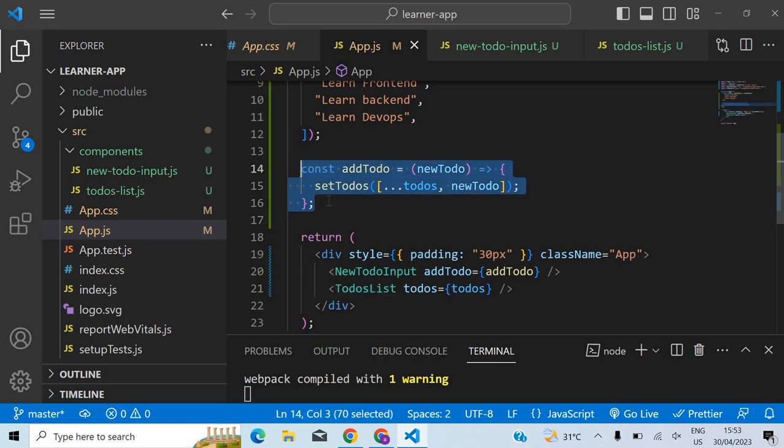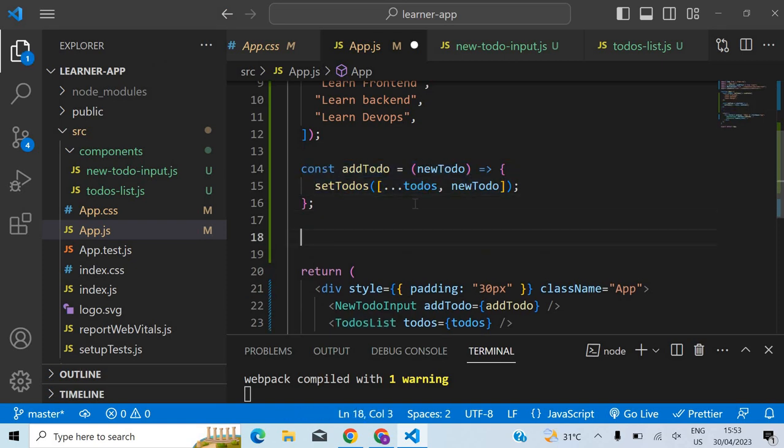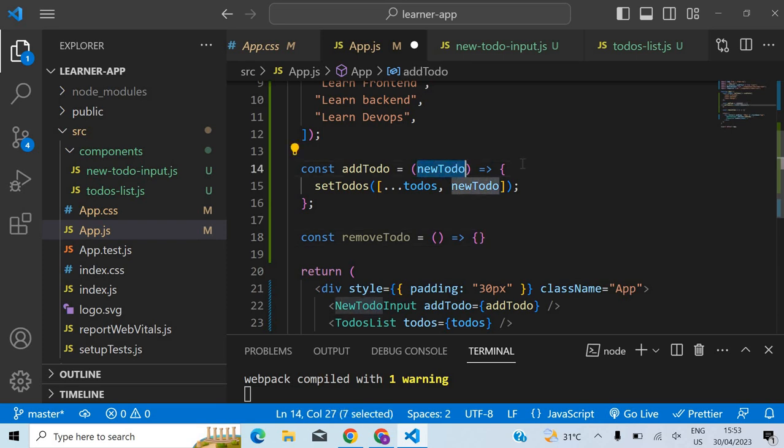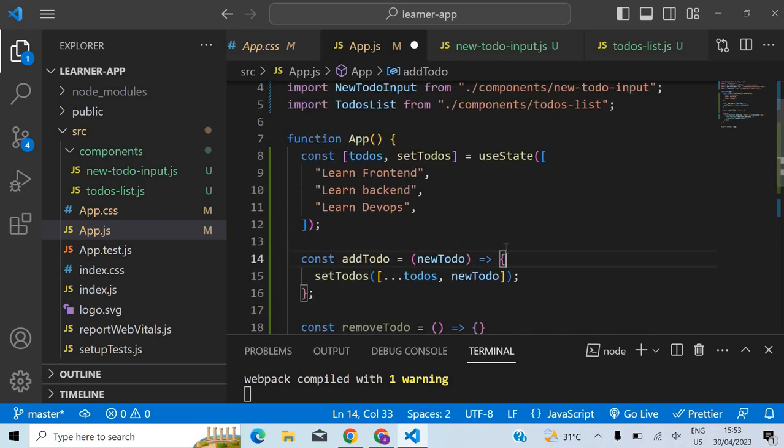So just like we have a function called add to do, we can define a function called remove to do. Okay. And what does that function do? For adding the new to do, we need to know what that to do is, right? What to do that I'm going to add. Likewise, for removing a to do, I should know what I'm going to remove.